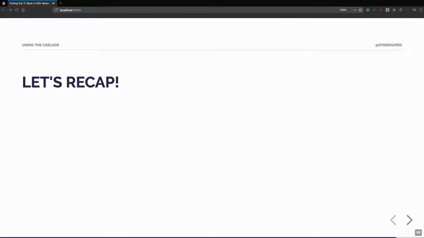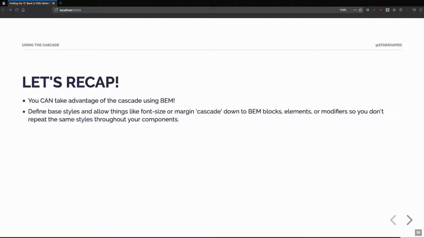And let's do a quick recap on the cascade. You can take advantage of the cascade using BEM. You can define your base styles and allow things like font size or margin to cascade down to BEM blocks, elements, or modifiers so you don't repeat the same styles throughout your components. You can use Sass partials and nesting to keep your styles organized.